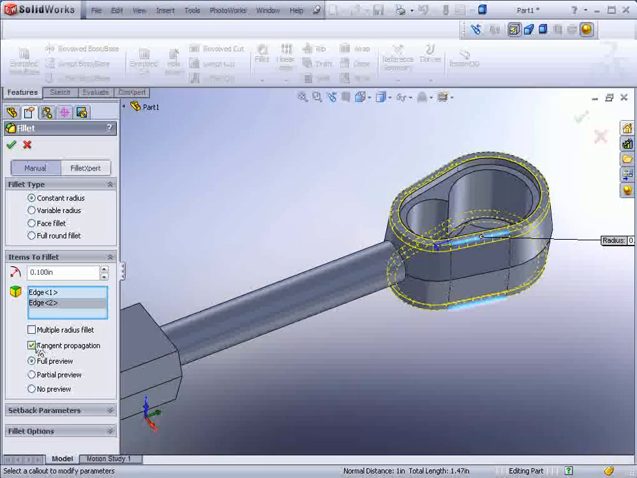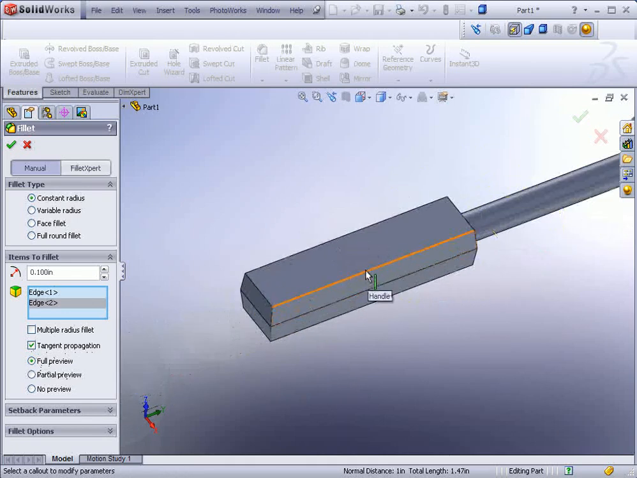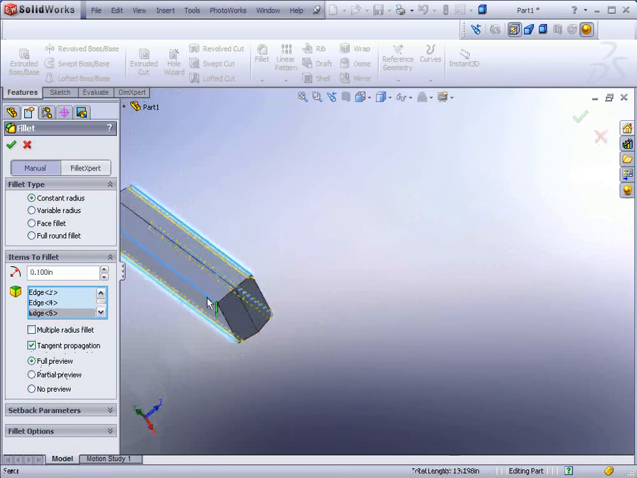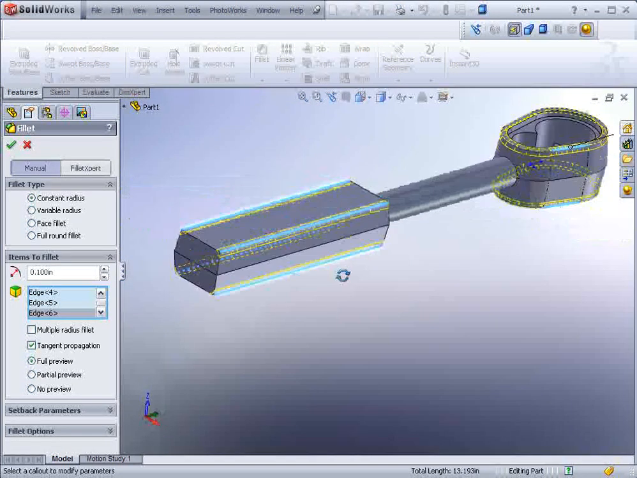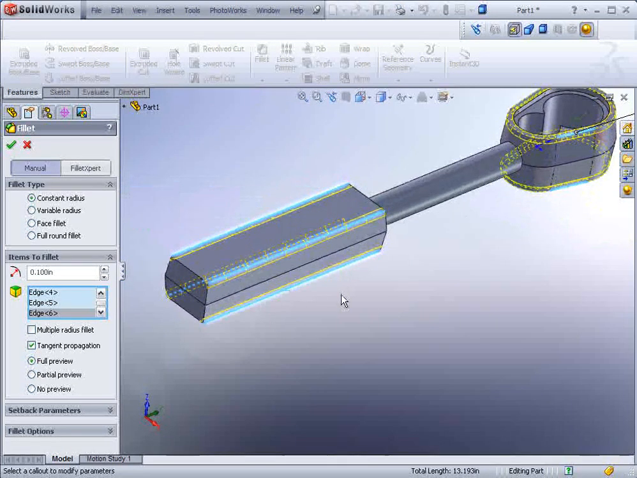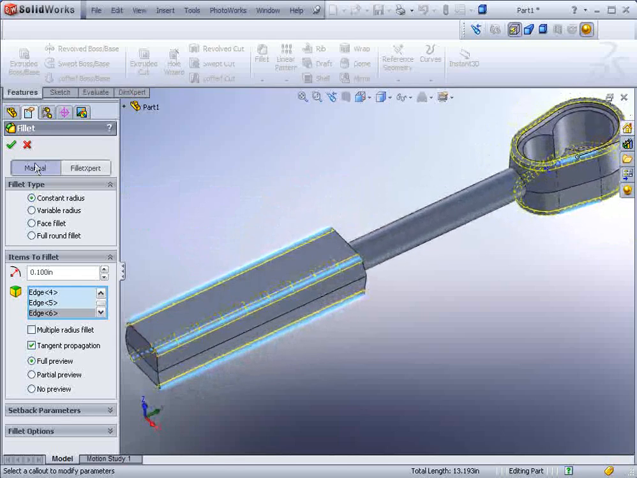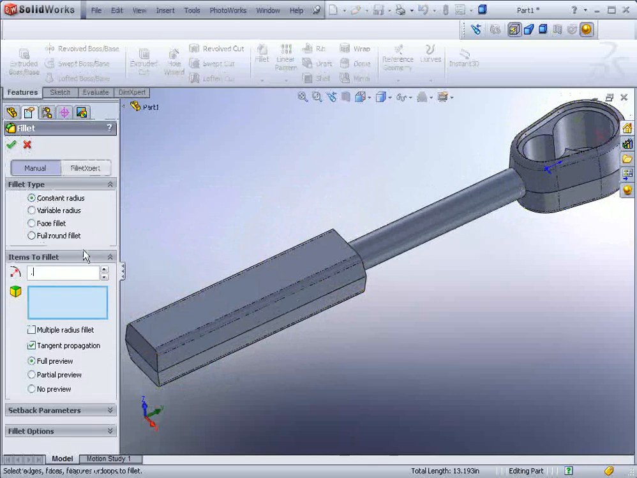But over on the left here we could see tangent propagation is automatically checked on in most cases. You could make sure that that's on, and also full preview gives you a nice preview of it. While we're still in 100 thousandths, let's go ahead and select the edges of the handle. Now in this case, let's imagine that the sharp edges on the side are our parting line edges, so it could pull out of molds. So theoretically you would not necessarily want to have those rounded, so you could leave those blank. Hit the apply button.